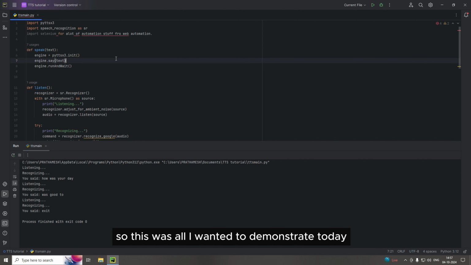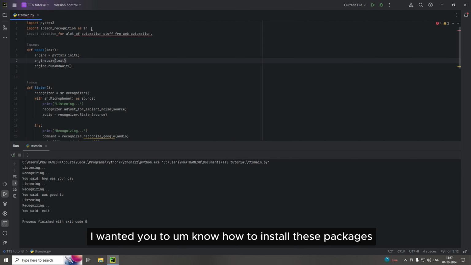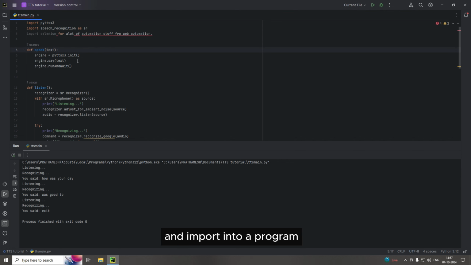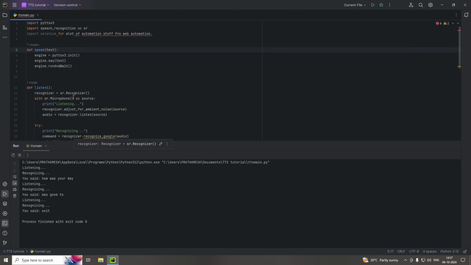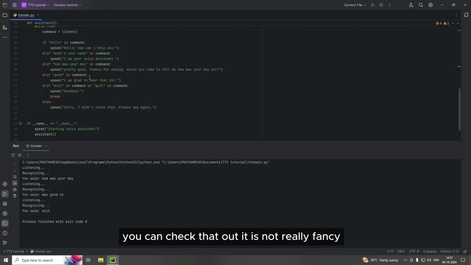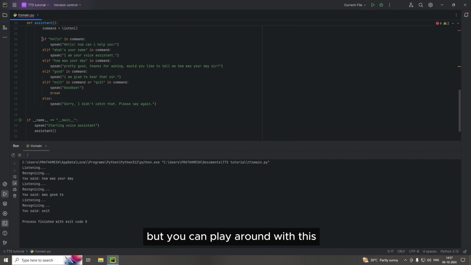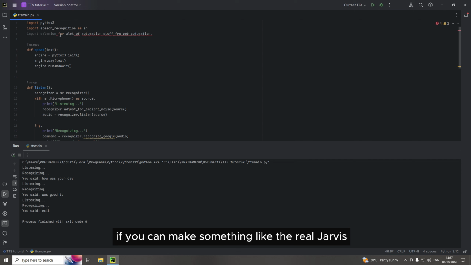So this was all I wanted to demonstrate today. I wanted you to know how to install these packages and import them into a program. This is the program. If you want the code, I will put this code into the description. You can check that out. It is not really fancy, but you can play around with these queries and responses. It will be really fun if you can make something like the real Jarvis, but it has a lot of limitations. It is not an AI.